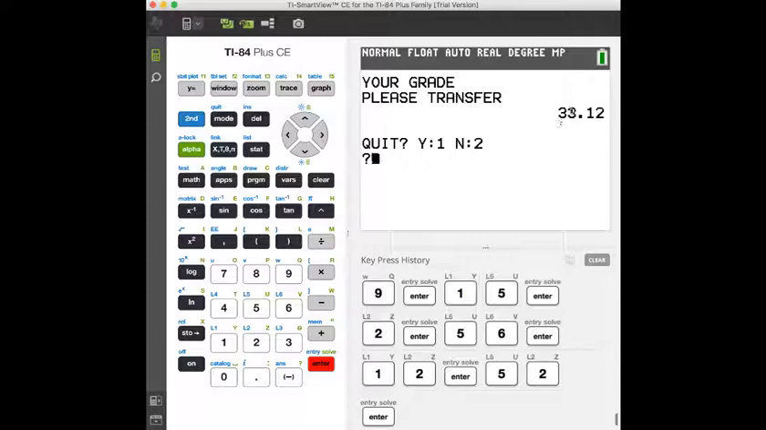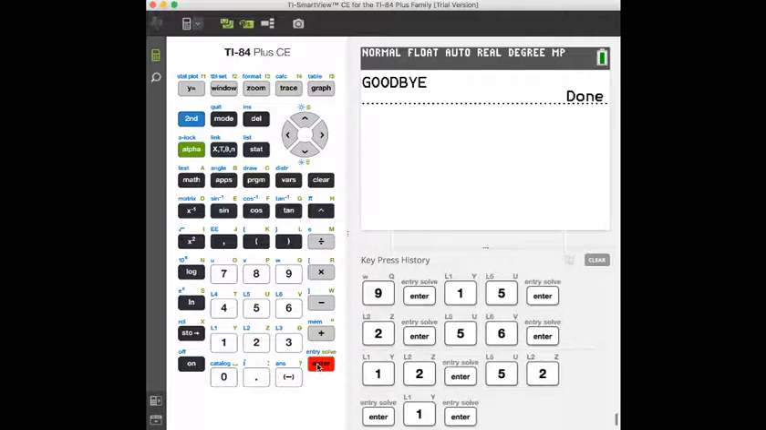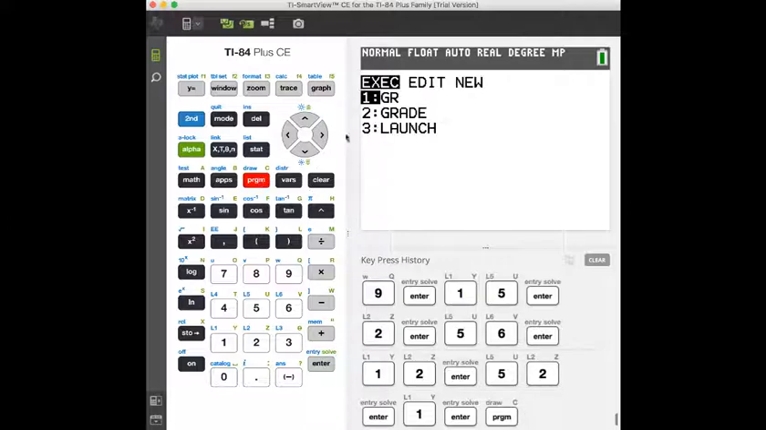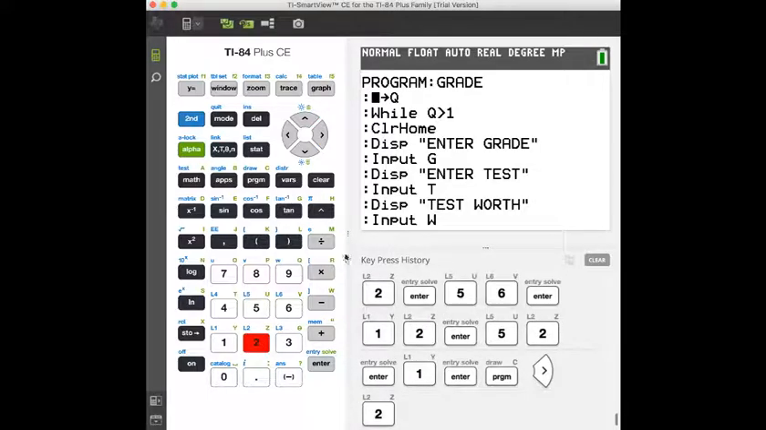And obviously, we got such a bad grade that the only thing to do is quit. So we're going to click 1 and enter. And goodbye. And my done still printed. Interesting. Let's see. I think maybe I know what I did on that. Let's go back. Let's click program, and let's edit number 2. And we've got to go all the way down to the end.